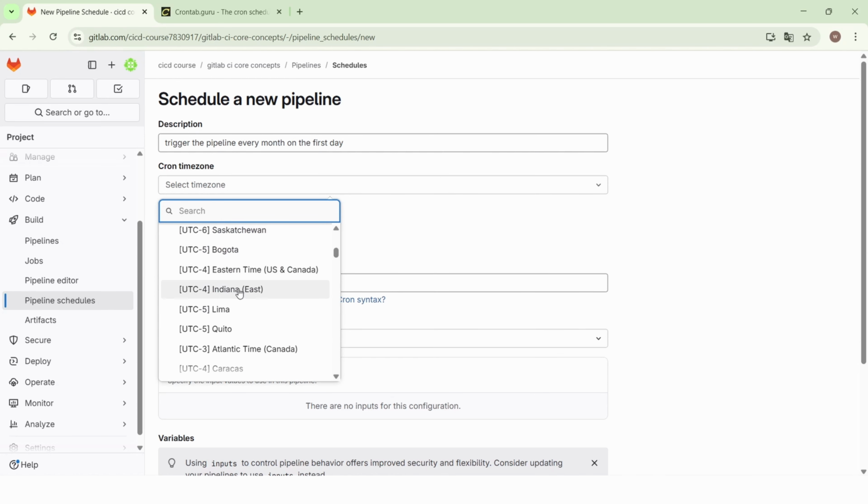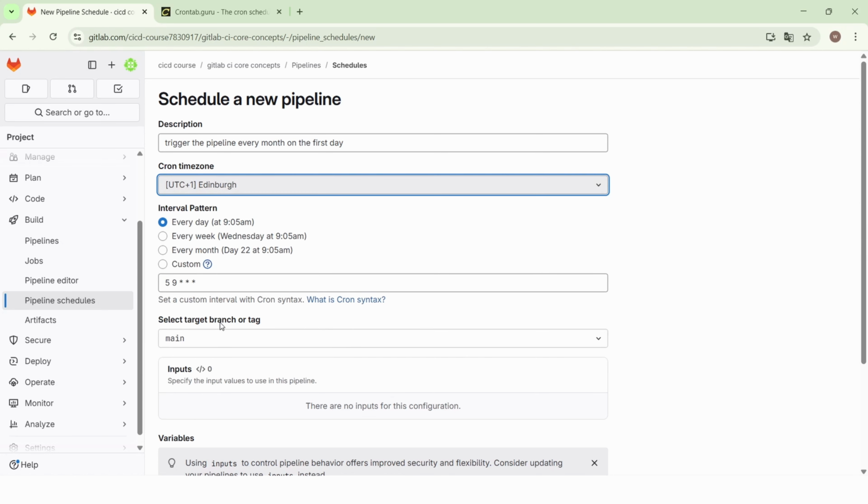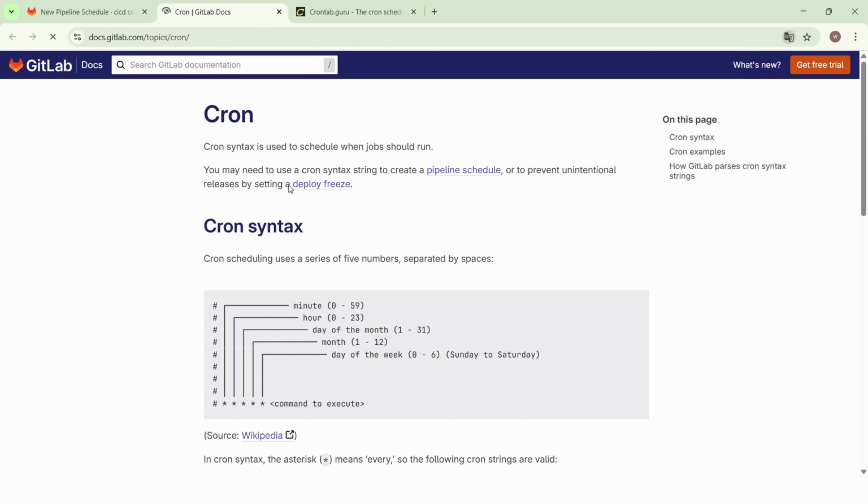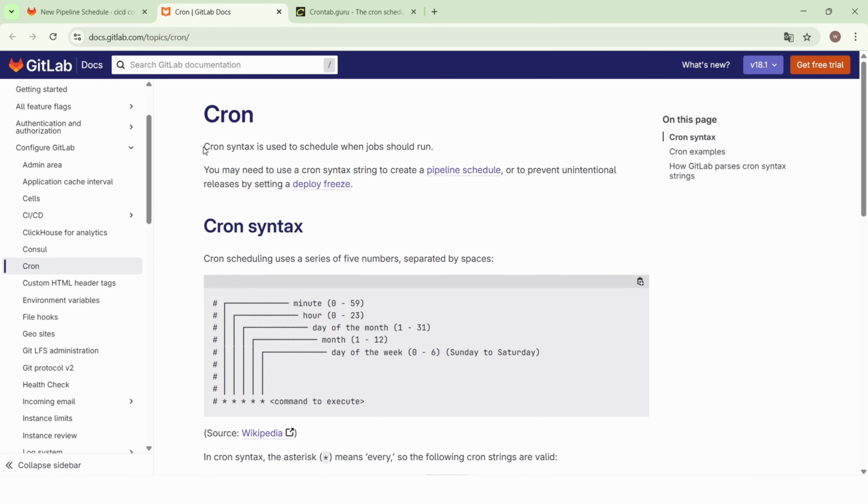Here we can choose the cron time zone. And here we specify when we want to trigger the pipeline using cron syntax. To learn more about cron syntax, you can click here on what is cron syntax. So here we see that cron syntax is used to schedule when jobs should run. We start by specifying the minute, then the hour, the day of the month, and finally the day of the week.